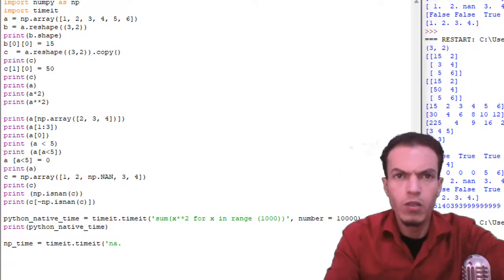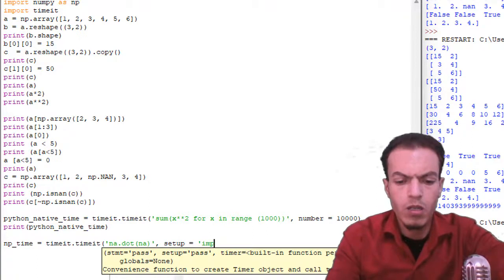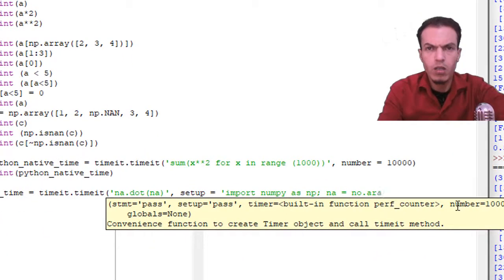So na dot, passing in na, and then to set up, import numpy as np, and then na will be equals to np dot arange, and then range is 1000 as in the previous example.